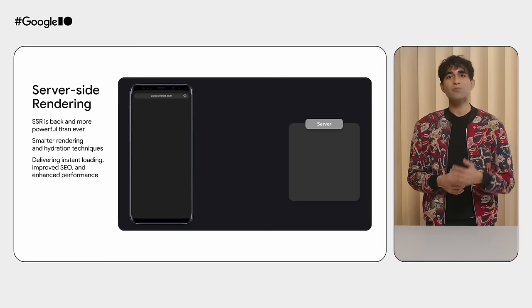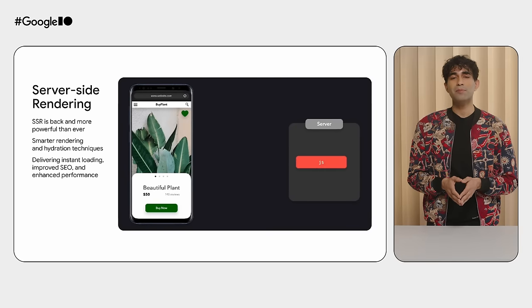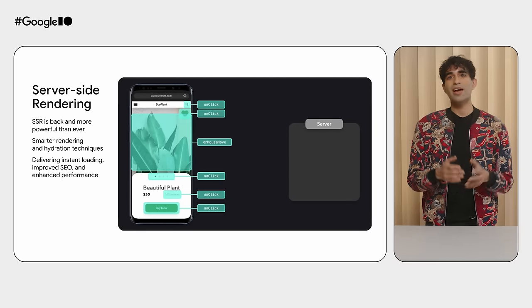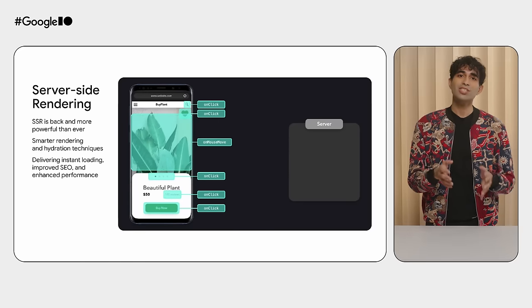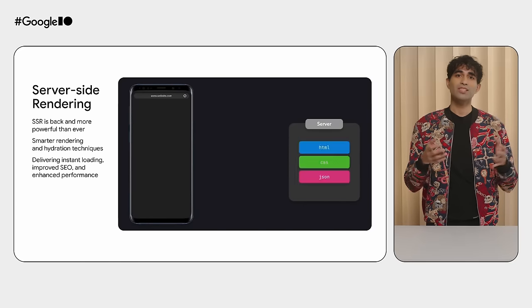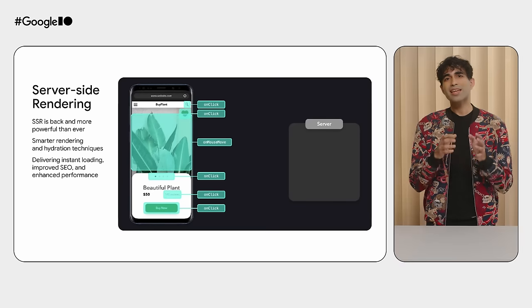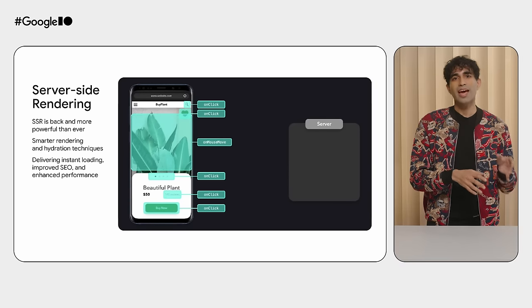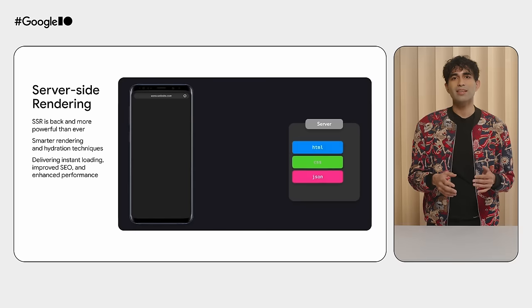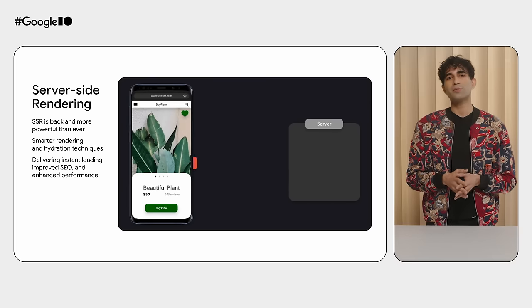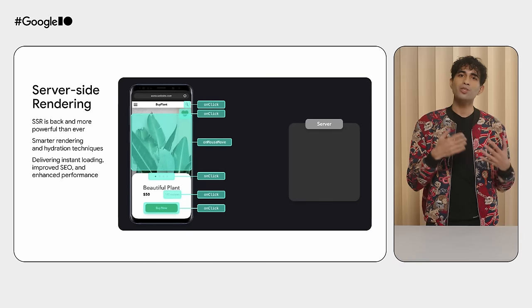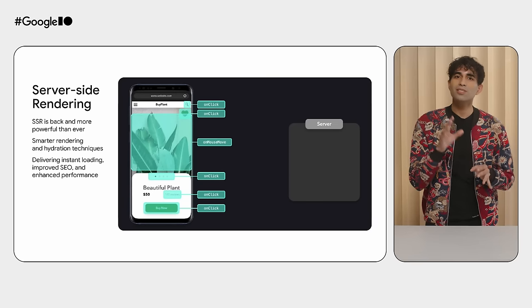Speaking of rendering, server-side rendering, once thought to be a relic of the past, has made a stunning comeback in recent years. Driven by the need for faster initial load times, better search engine optimization, and improved performance, frameworks like Next.js, Nuxt, Astro, and SvelteKit have emerged as the new champions of server-side rendering. Now, by rendering pages on the server and delivering the fully formed HTML to the client, these frameworks provide an instant loading experience that feels like a traditional multi-page application, but they don't stop there.